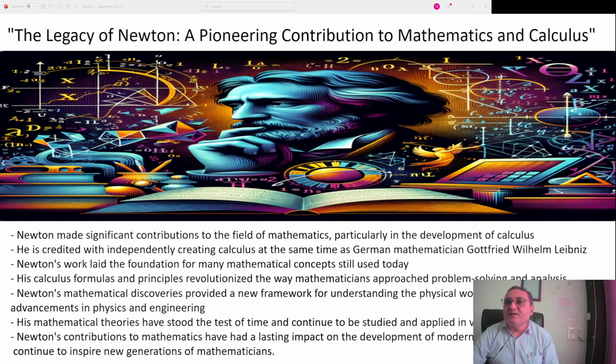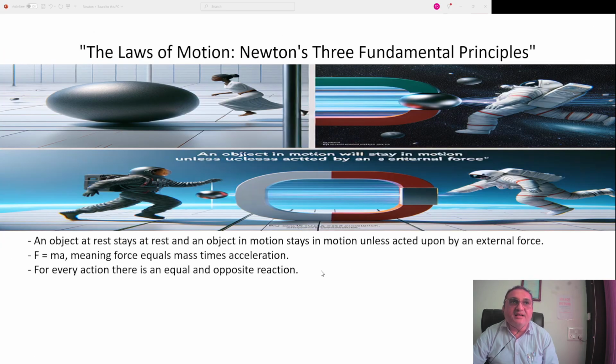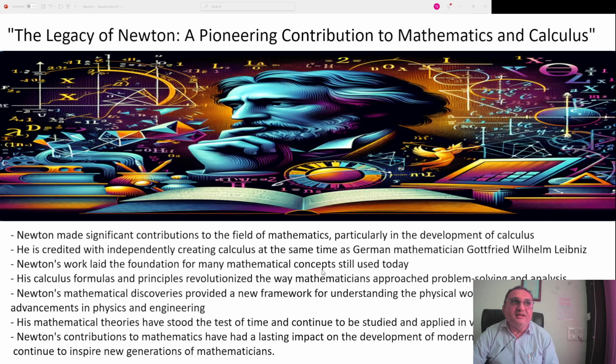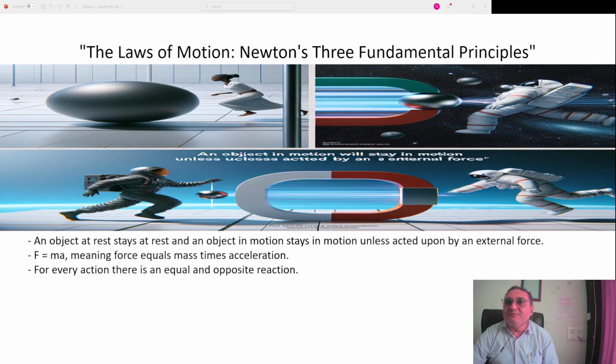His mathematical discoveries and theories stood the test of time, his contribution to mathematics. Then, if I take the next slide, it covers the laws of motion. So these are the statements of Newton's three laws of motion.